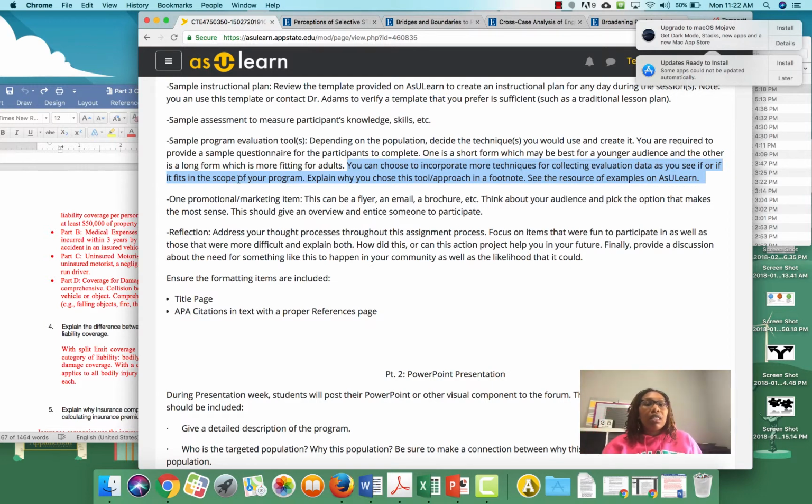Another component of this is going to be a promotional or marketing item. You want to think about the audience and think about an option that makes the most sense for them. This would be something that you would put together, assuming that this program is actually going to happen and be funded, and now you have to entice them to participate. So you're going to want to be mindful of your audience. The way that you advertise to high school students is probably going to be different than the way that you would advertise to adults.